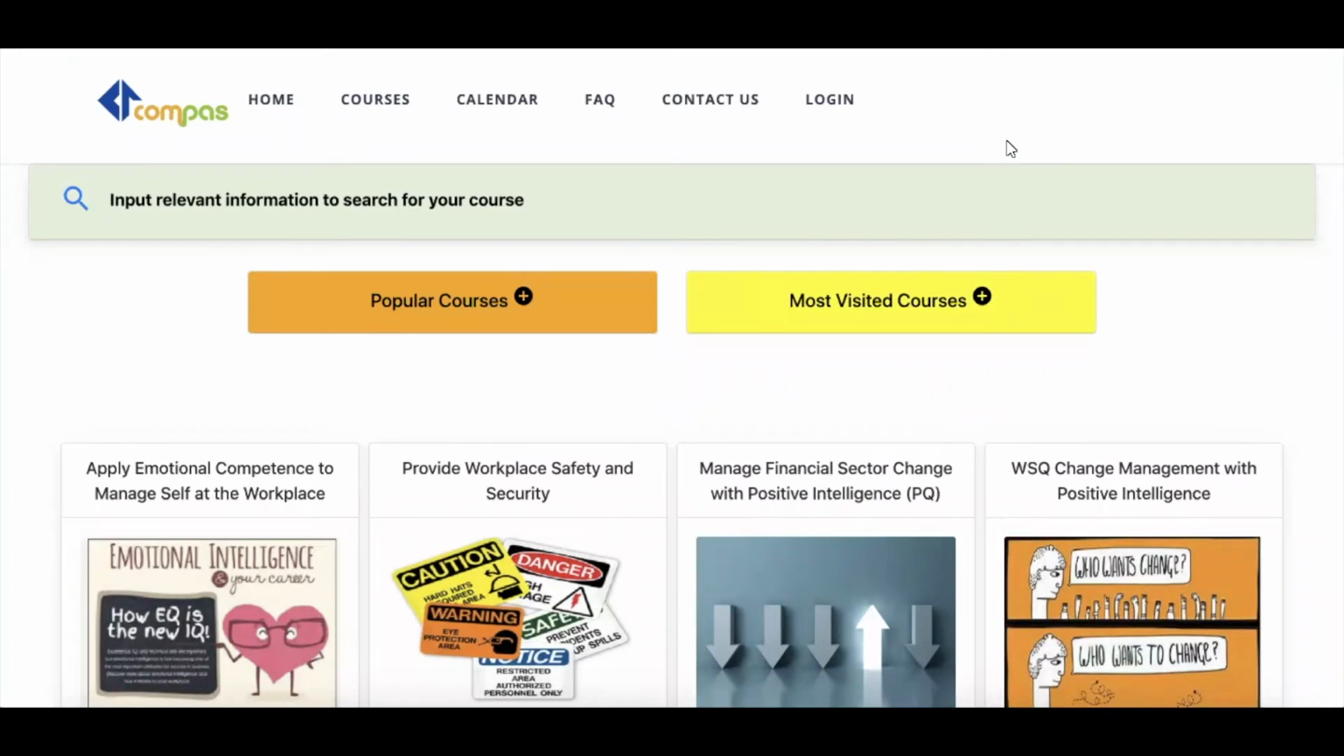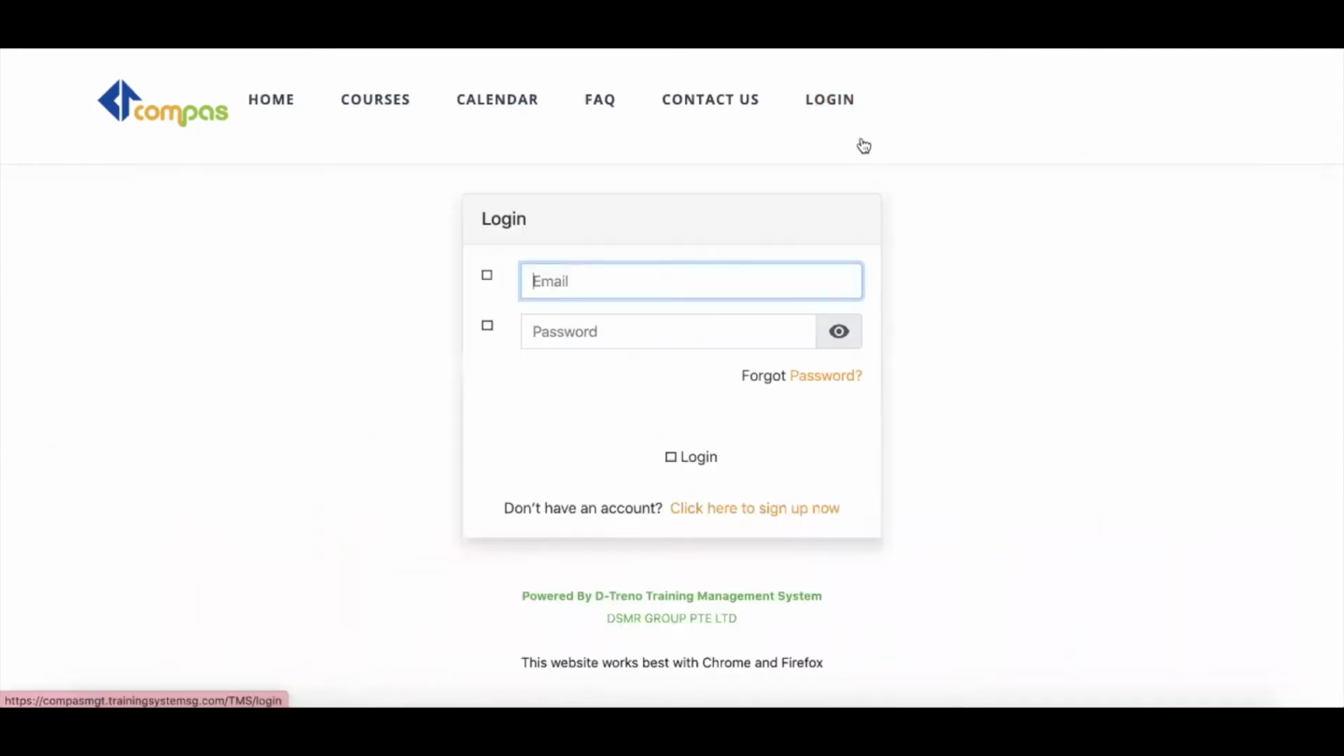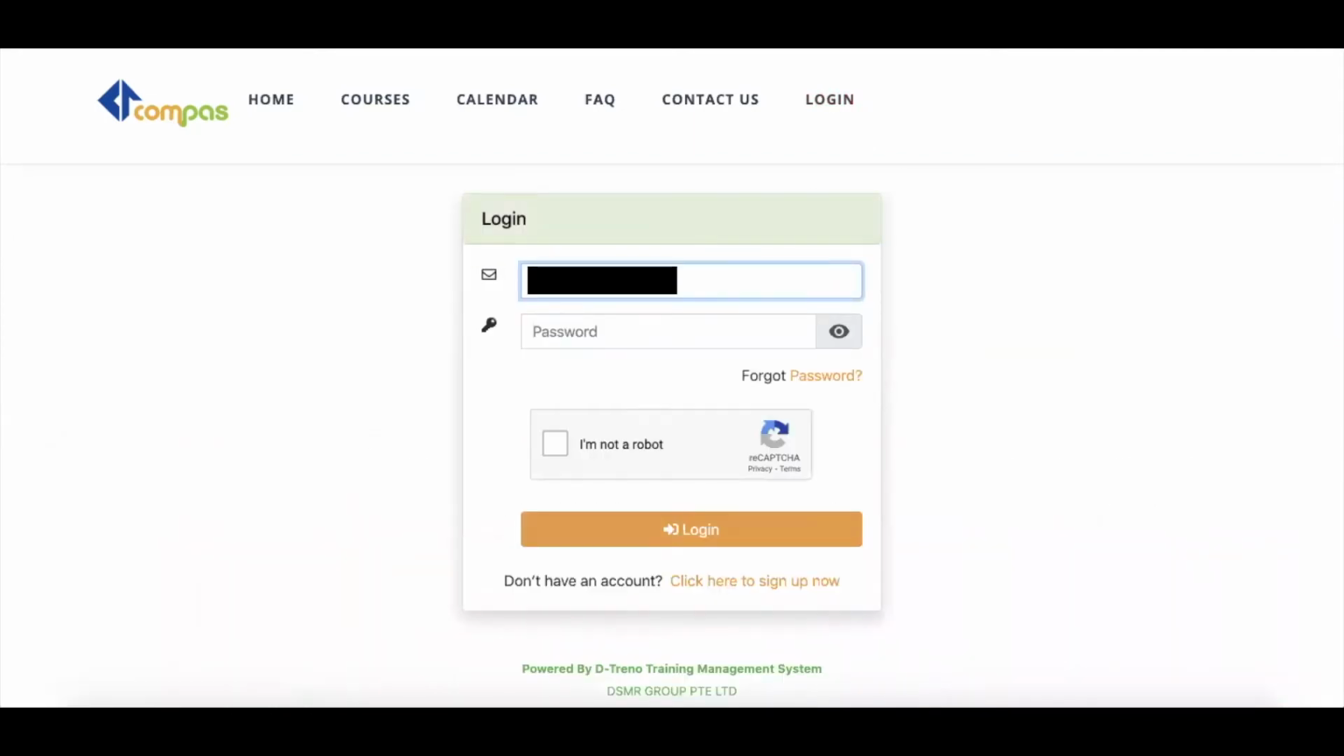Once you have activated your account, come back to this login page and you can click on login to access your new account to complete the registration. So key in your registered email and your password, followed by I'm not a robot, and then log in.